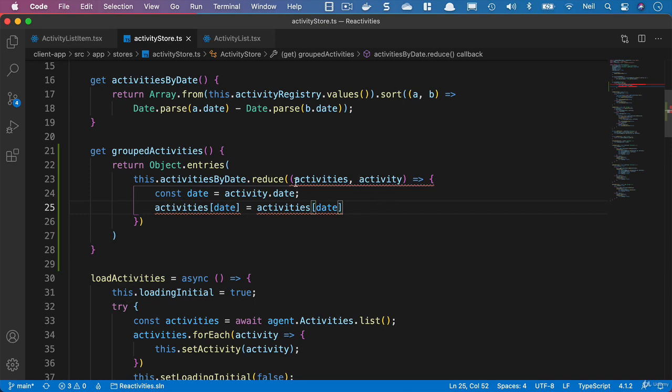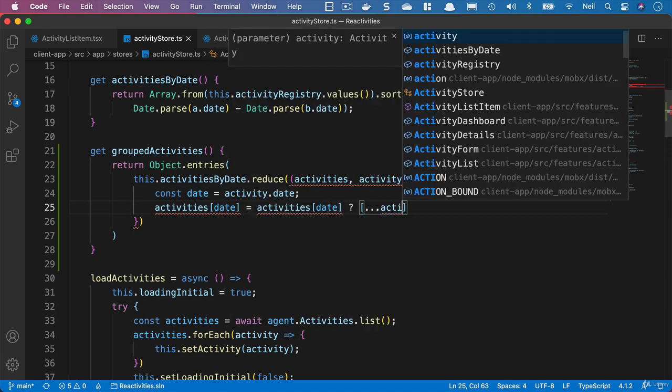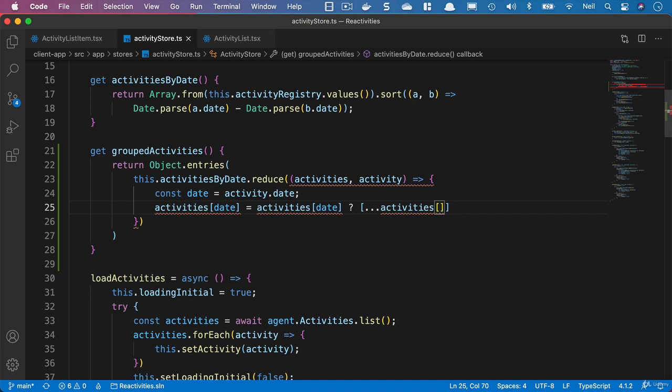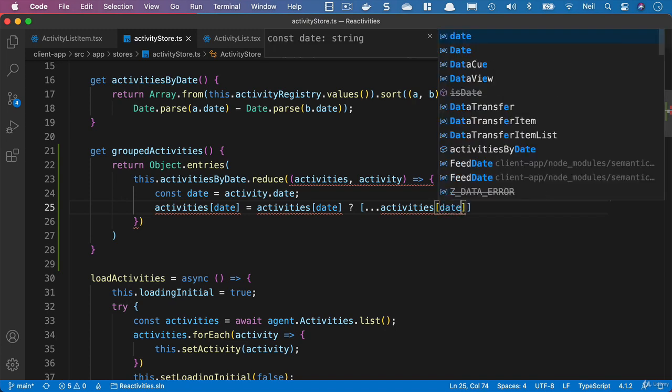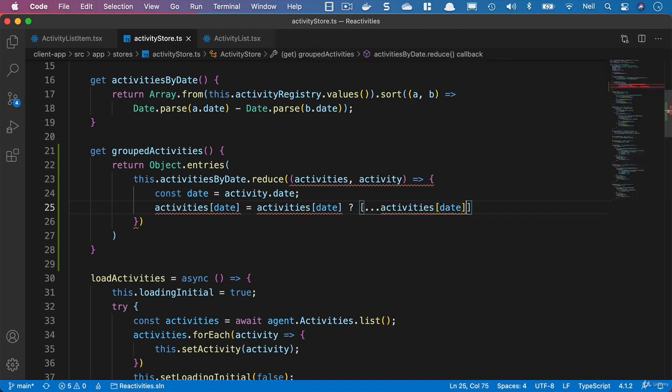And bear in mind that we're executing this callback function on each element inside this array. So what we're checking for here is to see if we have a match for this activity on this date, and if it is a match, then what we're going to do is spread the activities and specify in square brackets the object property accessor again with the date there. And then we're going to add the activity that we're executing this callback function on.